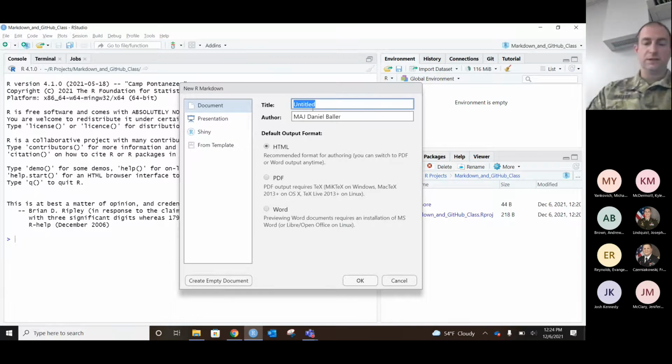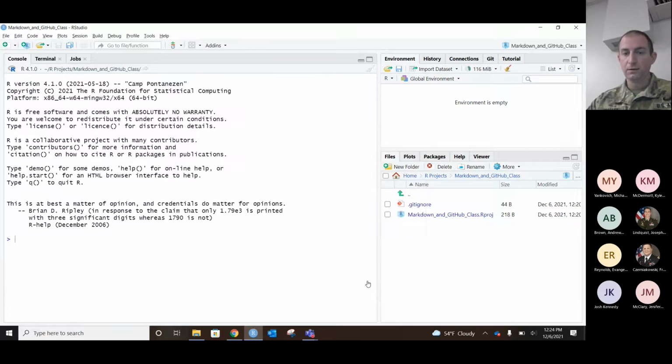I'm going to name it something. So, class. And then we have different outputs. I like to stay with HTML as much as I can because I think it looks nice. It's really easy to interact with, and you can add a bunch of widgets and stuff to it that make your documents pretty cool. So I'm going to say OK here.